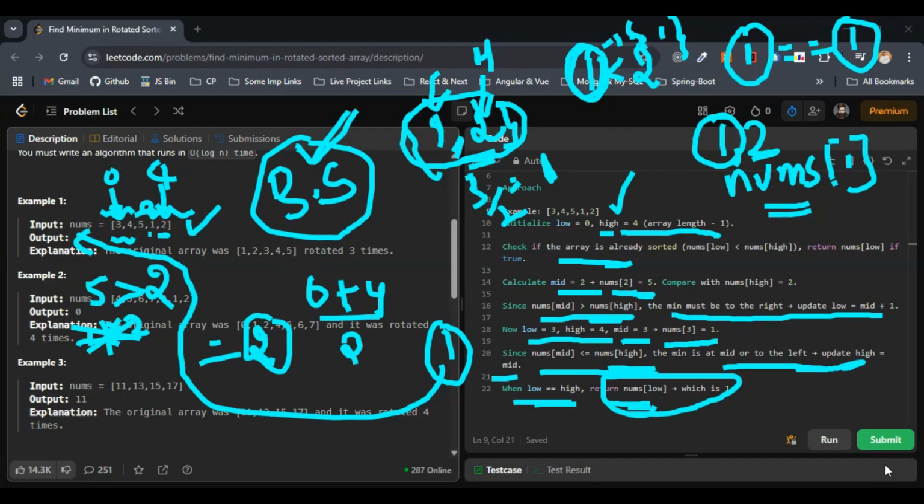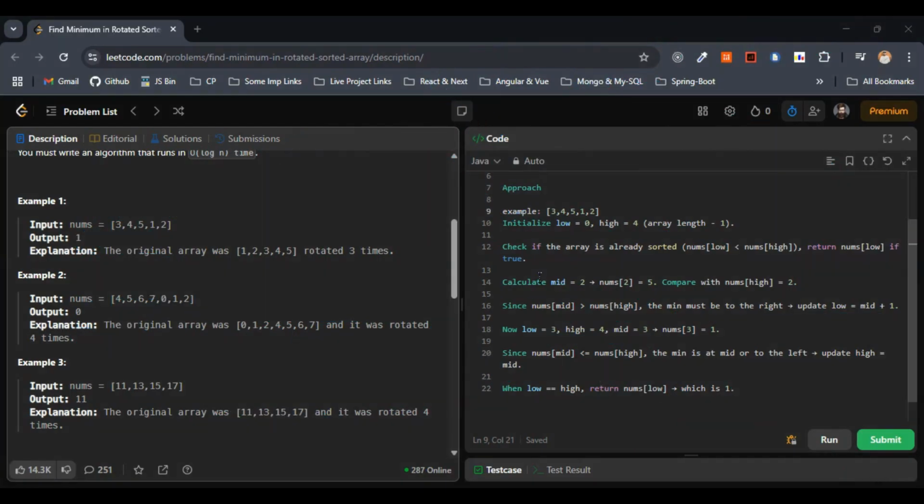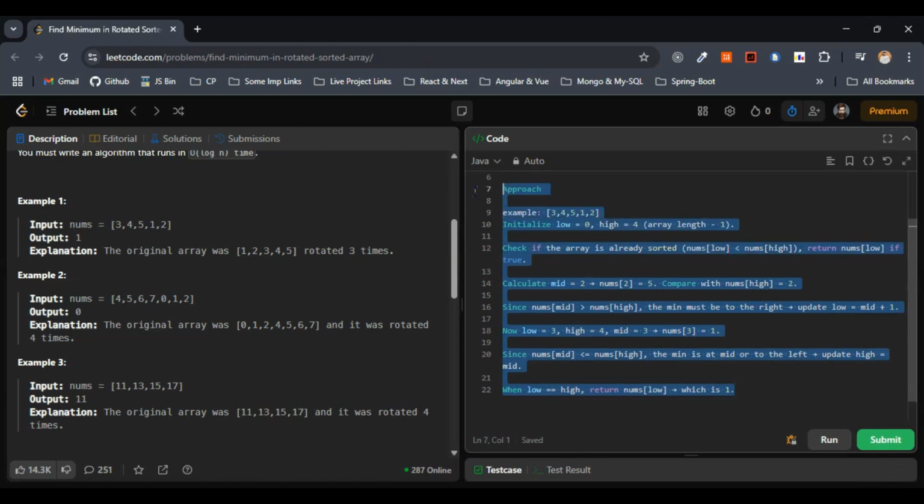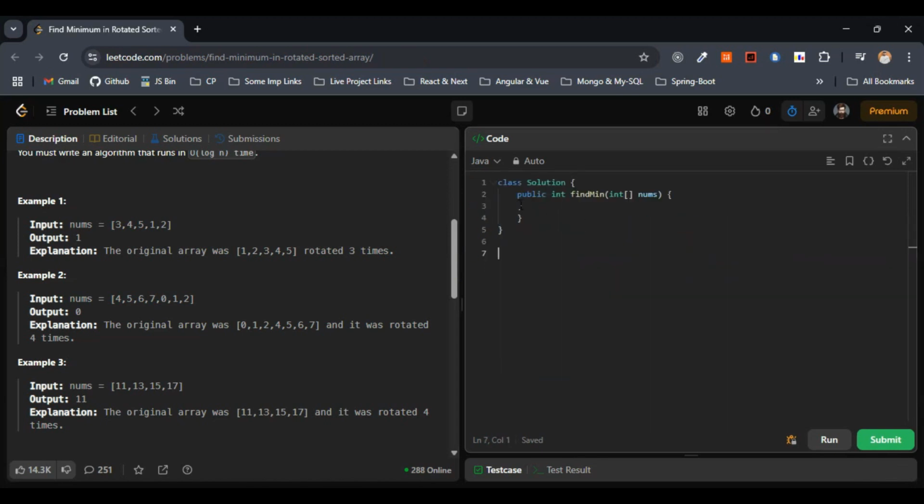So our approach works absolutely correct in this case, right? I hope the approach part is completely clear. It's pure binary search, right? Let's quickly discuss the complexities.